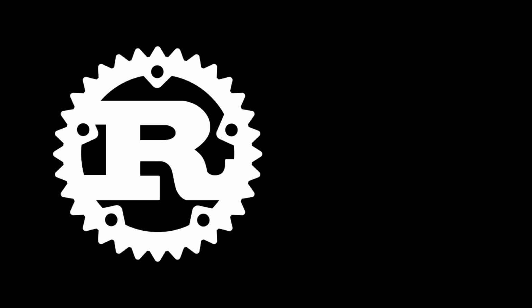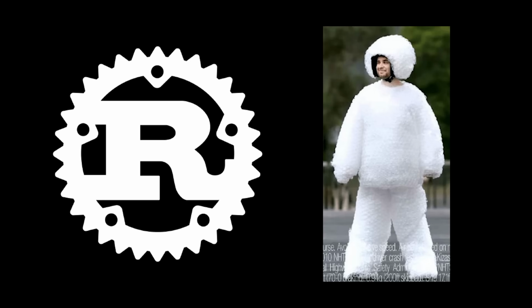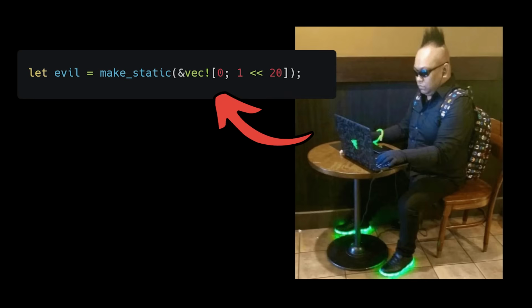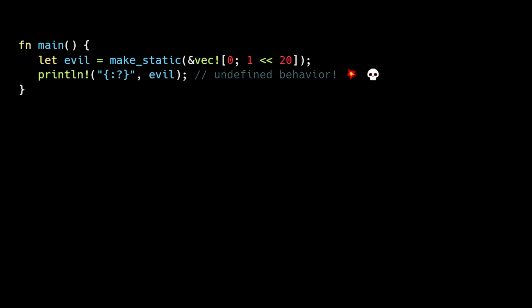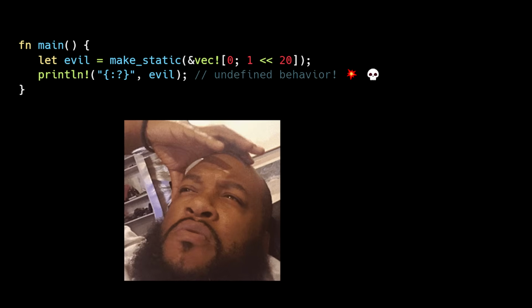Rust is supposed to be memory safe, but what if I told you some computer wizard just figured out a single line of code that breaks the Rust compiler and shatters that promise? By using this single line of code, he was able to cause undefined behavior all within safe Rust. Now, you're probably wondering, how is this even possible?